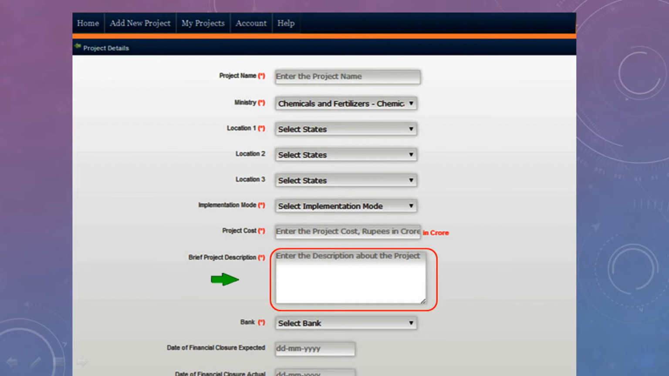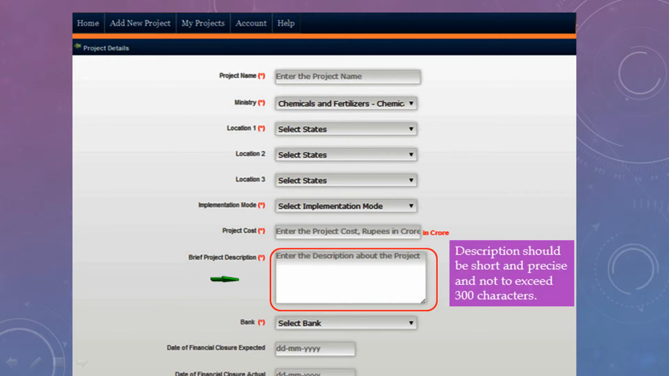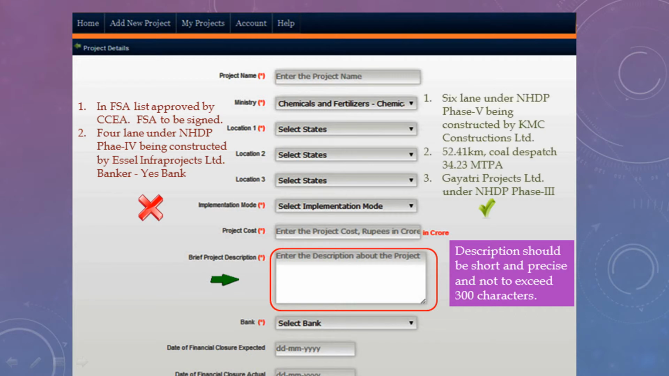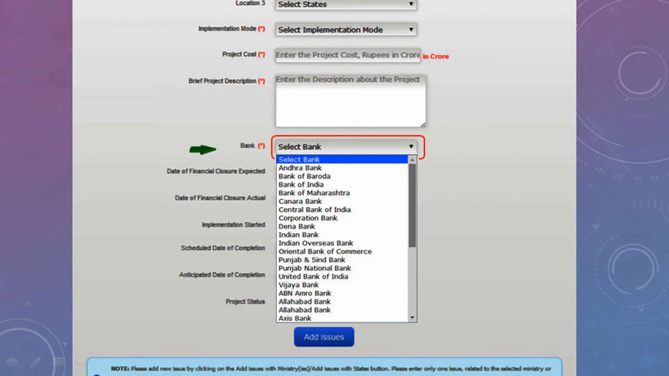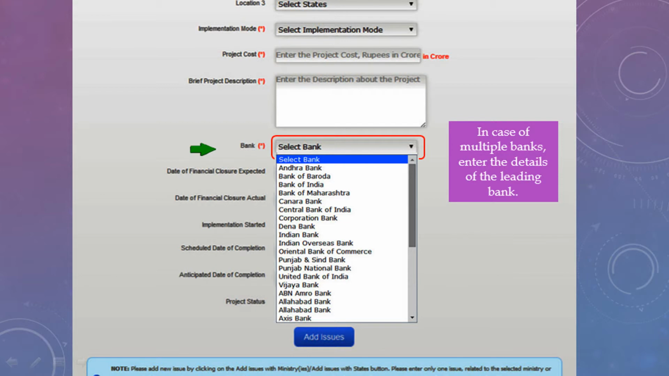Next field is a description about the project. This is a mandatory field where the user needs to give the description about the project in short and precise. It shouldn't exceed more than 300 characters. Here is a sample project description that shows how the description should be articulated and how it shouldn't be done. The next field is a bank. The user needs to select the bank available from the list. If the project is funded by more than one bank, the user needs to select the leading bank.